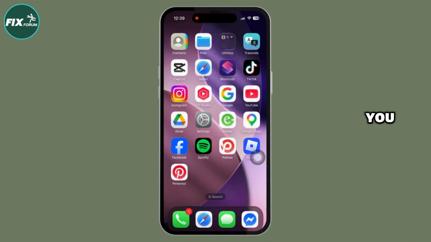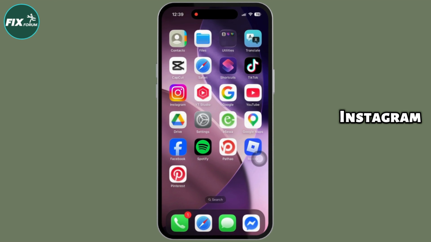In this guide, I will be showing you guys how to delete watch history on Instagram. Let's get started. First, make sure you are using the latest version of Instagram app. Then you can launch it.